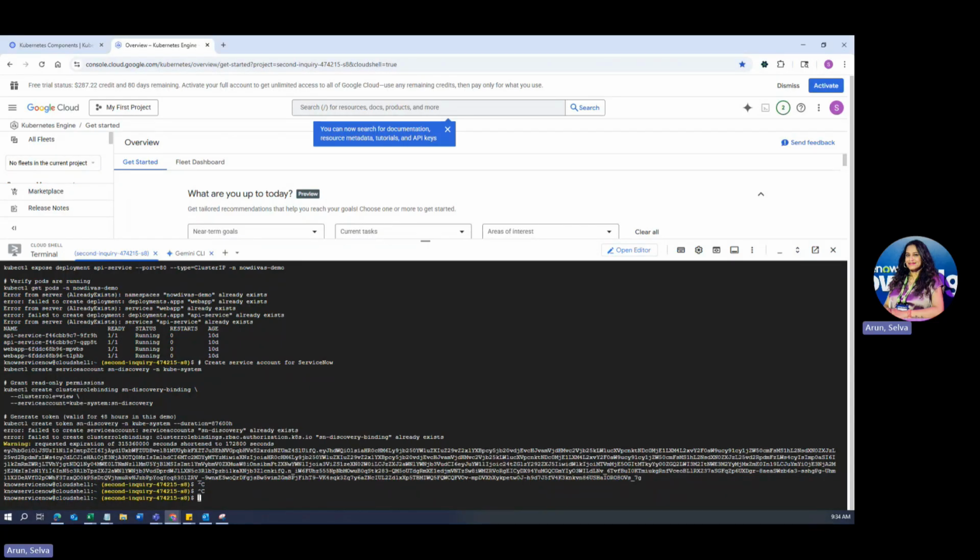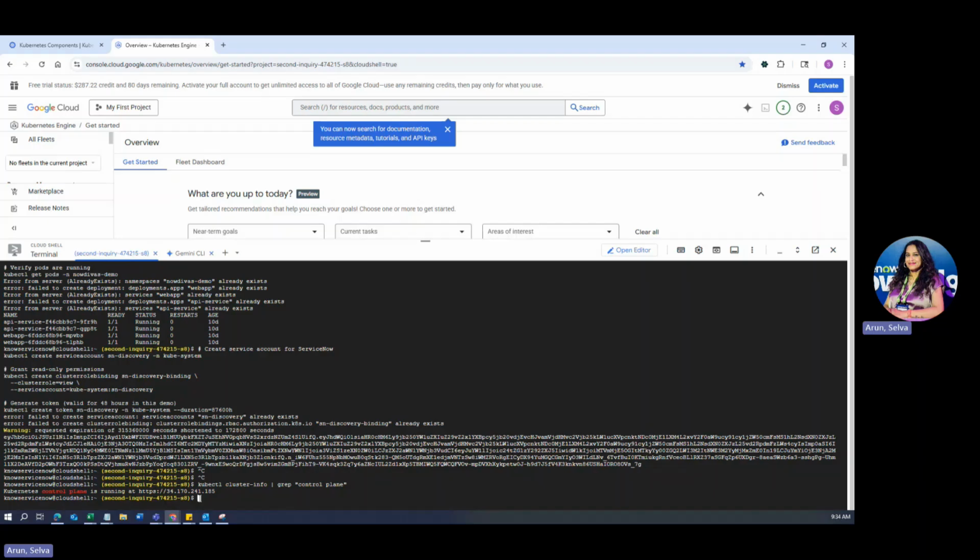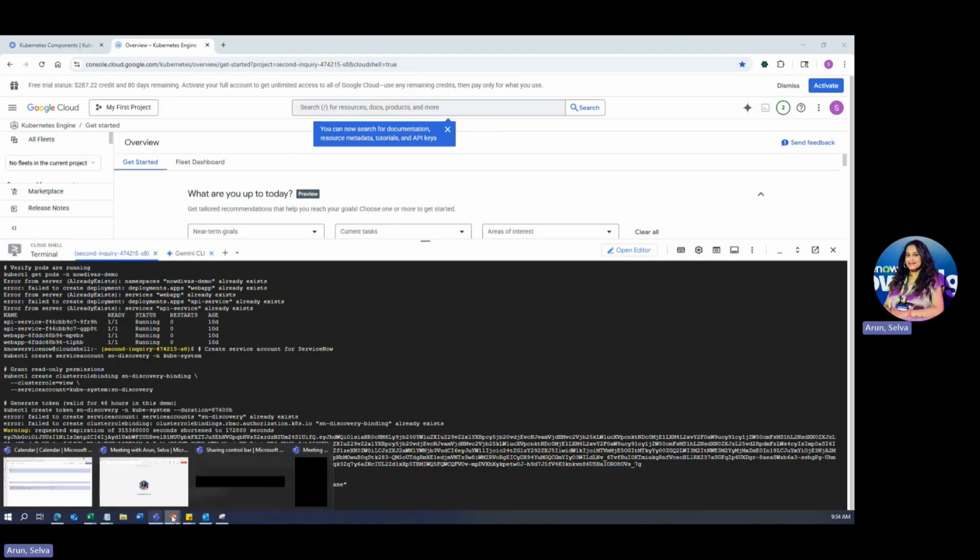It's already running as expected. You can see the HTTPS here. This is the HTTPS endpoint. Just copy that endpoint. And this is the public IP address where our MID server will connect. So the service account is already set up.